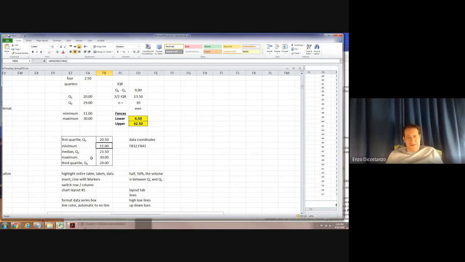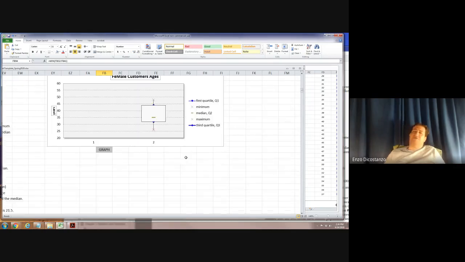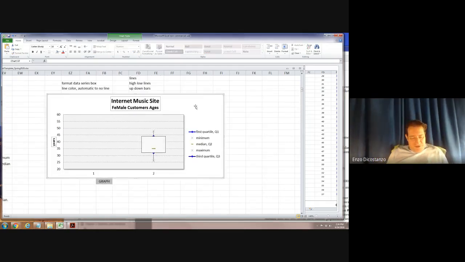Lower fence, upper fence. It can be these numbers too. Can be in there. Okay, so you can change those. But I just showed you how to do that. I'll show you how to do the male one, and I'll show you a quick way to do it.